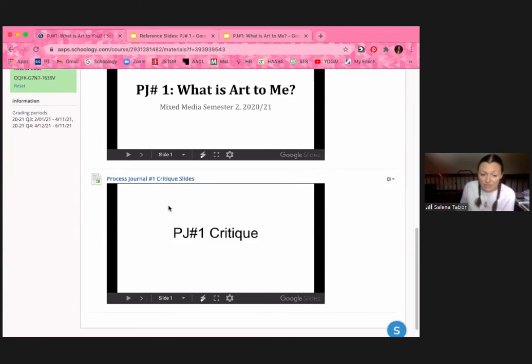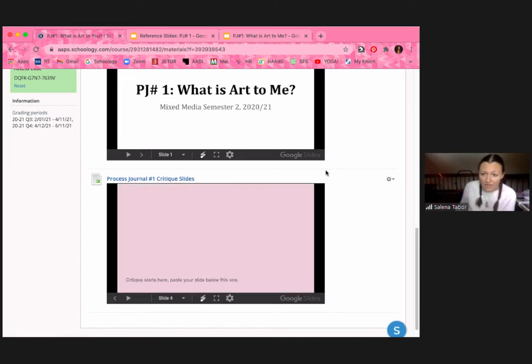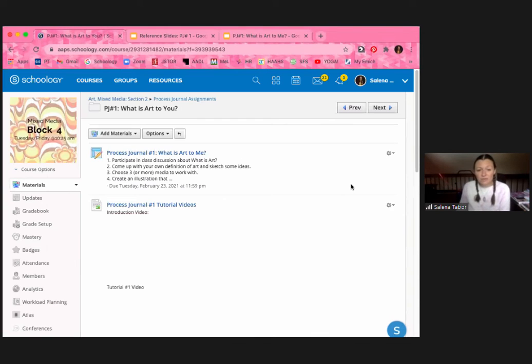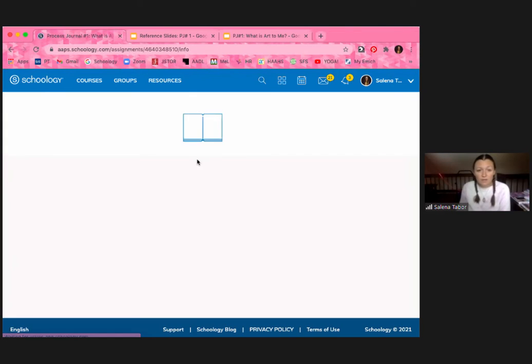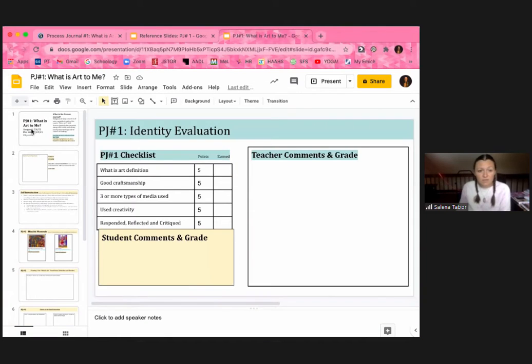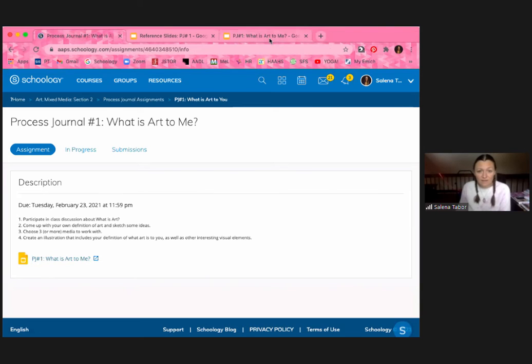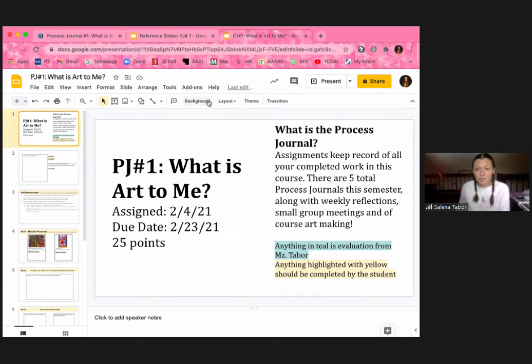And then the last one here is the critique slides, which we will do in class together on the last day of this. So I'm going to go back up here and click on process journal number 1. This is where the assignment is, and you'll open up this yellow thing here and it'll flip open to this document. So you're going to click on this down here and then click up here once it opens. This is your copy, so every time you go back to it, you can just click on it and it'll open it up for you.